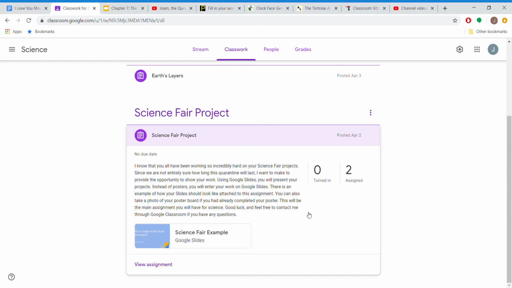Using Google Slides, which I'll show you guys what it is, you will present your projects. Instead of posters, you will enter your work on Google Slides. There is an example of how your slides should look attached to this assignment. You also could take a photo of your poster board if you have already completed your assignment. This will be the main assignment that you will have for science. Good luck and feel free to contact me through the Google Classroom if you have any questions.